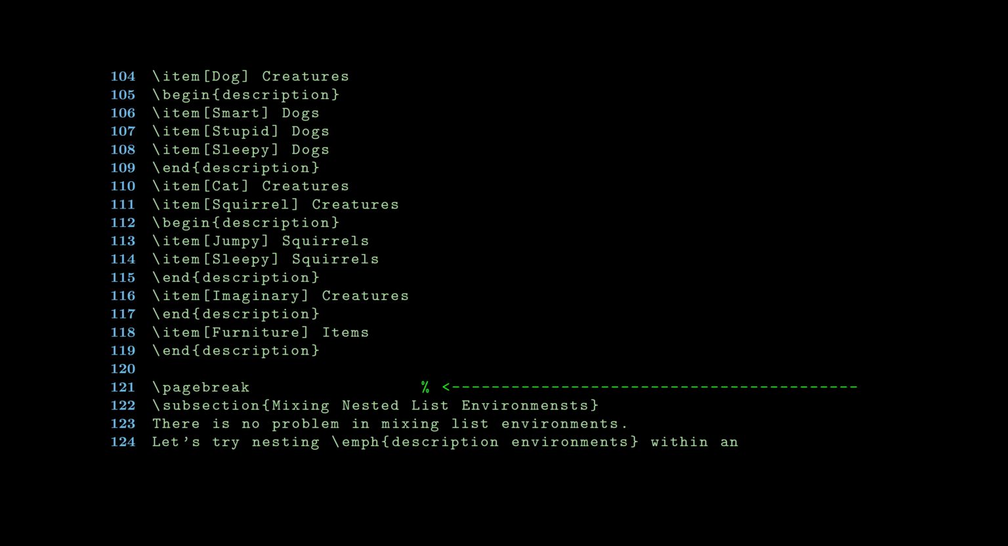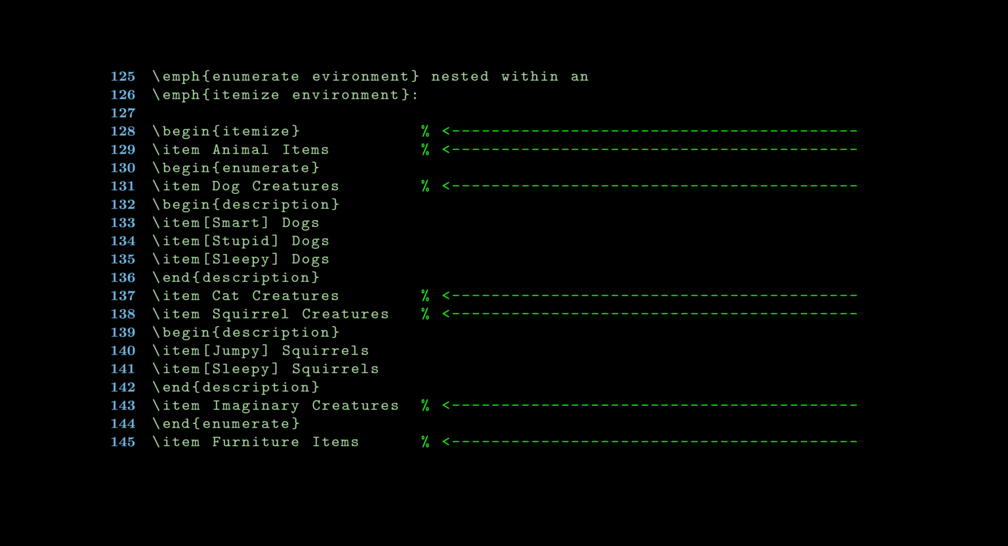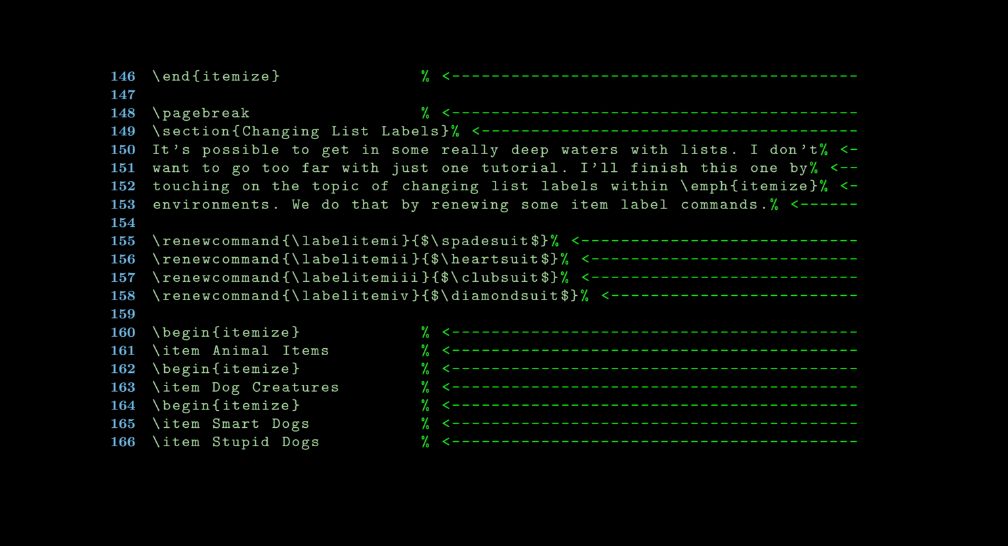Okay, and next what we're going to do here is look at changing the list labels. We're going to use the same thing we used back with nested itemize lists. Only here you can see on lines 155 through 158, we're renewing commands. So we're changing the commands for the way the labels work.